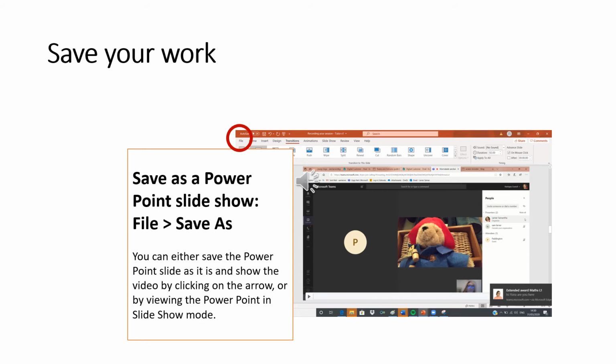Now you're ready to save your work. To save it as a PowerPoint slideshow, click File and Save As. You can either save the PowerPoint slide as it is and show the video by clicking on the arrow, or by viewing the PowerPoint slide in slide mode, show mode.